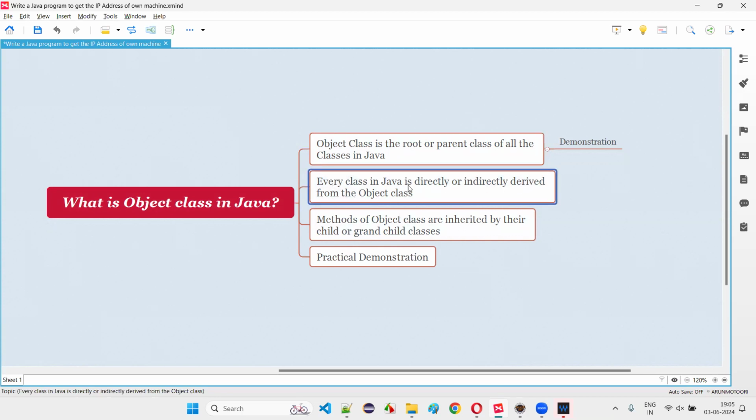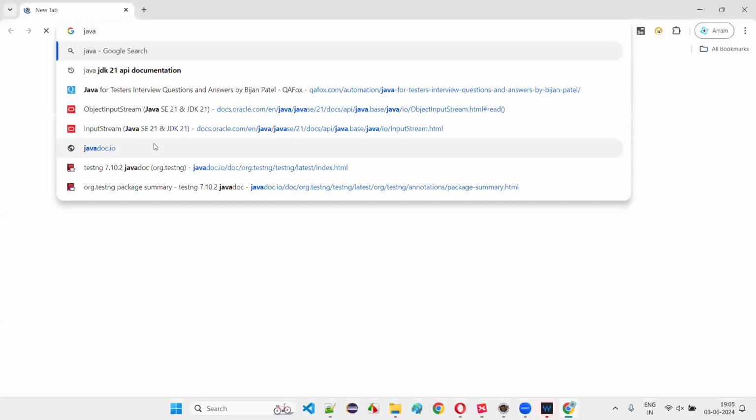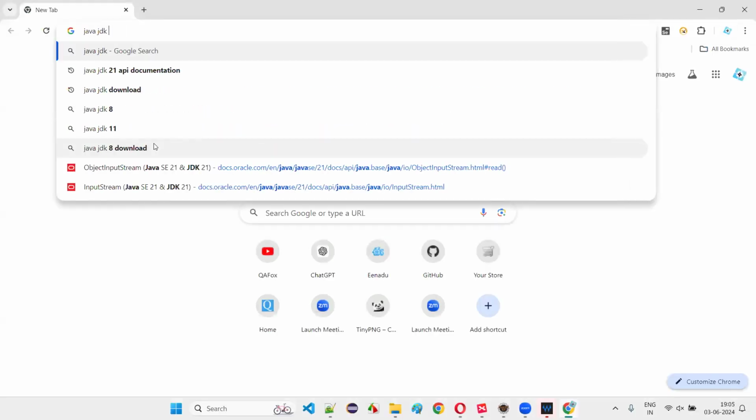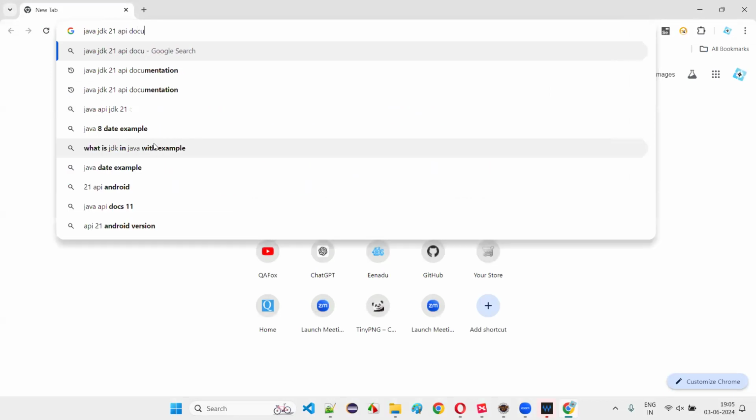That means every class in Java is directly or indirectly a child or grandchild class of the object class in Java. So how do we prove that object class is the root class or parent class of all the classes in Java? For that, I have to take you to the documentation of Java. Go to any version, no worries. Just go to any version.